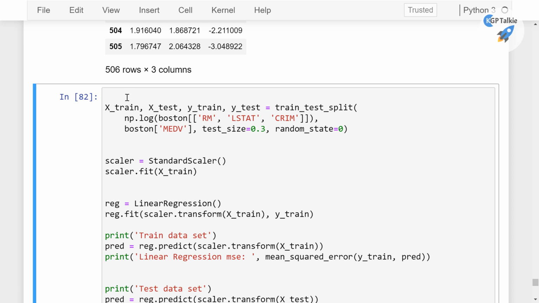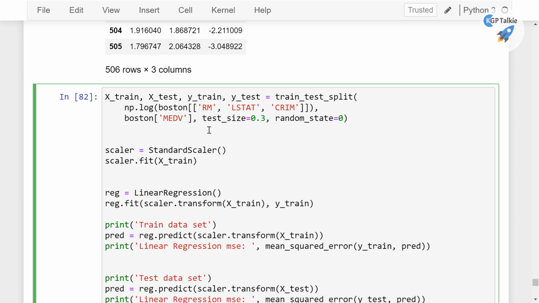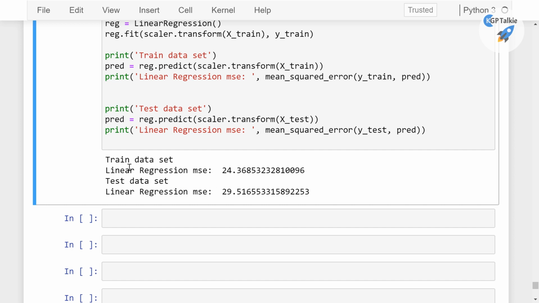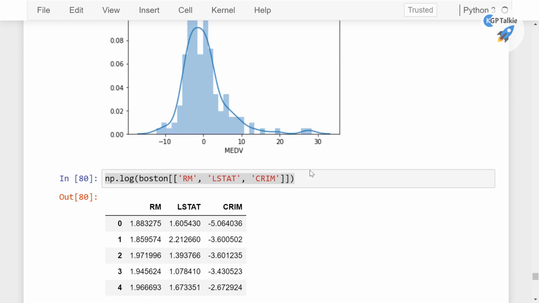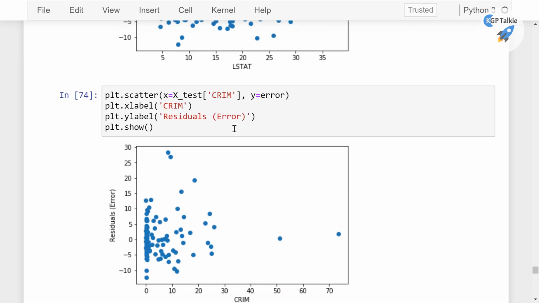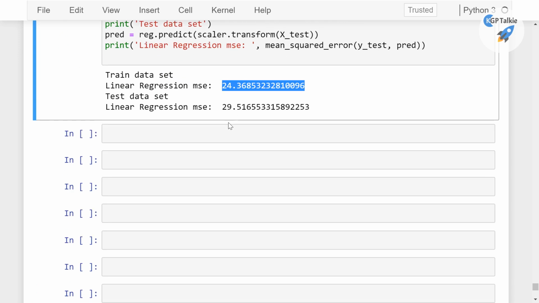All right. So do you see this? What is the advantage we have gained here? We got on the train set only 24 MSE. Earlier on the train set, this MSE was around 28 or 29. And on the test set, it was 33. Now this MSE has been reduced to 29. That means there is a gain in MSE of 4. And do remember, a low MSE means a better accuracy.